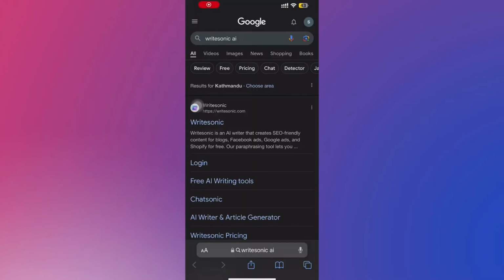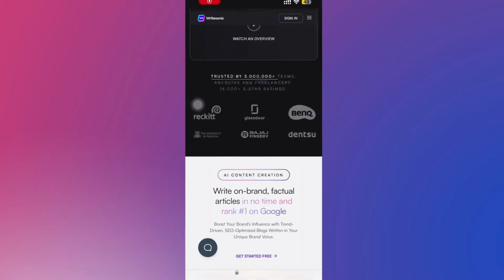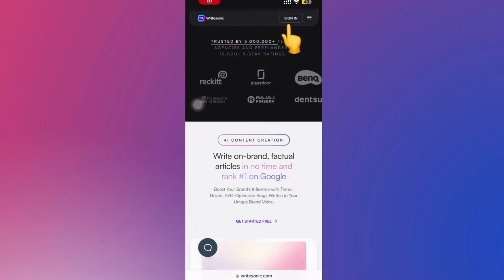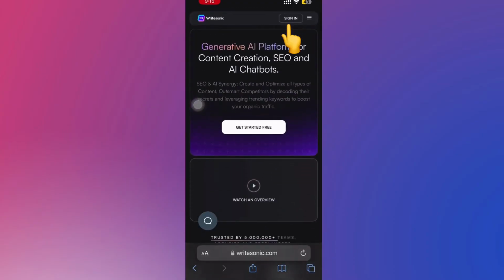So once you're on this page, you can directly log in by clicking on the Login tab, or you can also open the official website to log in. For that, you need to click on writesonic.com. Once you open the website, this is the first interface that you'll see, and on the top right corner of your screen, you'll see the Sign In tab.